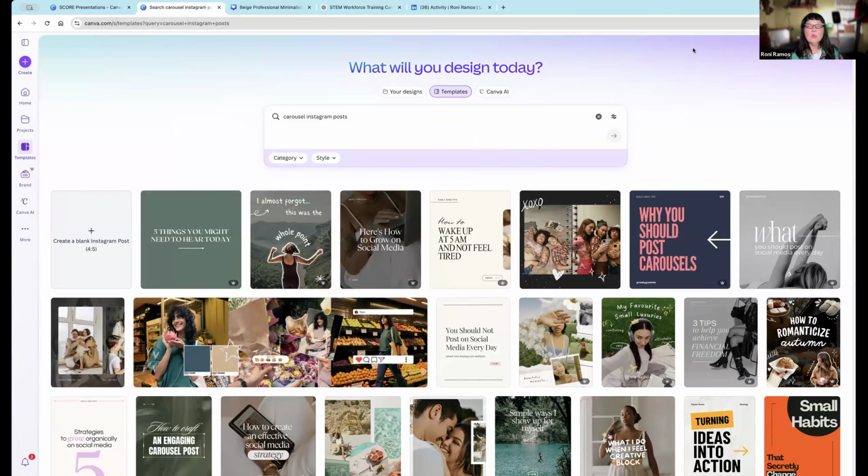Absolutely. So say you want to do a carousel post and you want to do it from scratch. You pick this first one over here on the left. So it's giving you the correct proportions, but it's blank. So you can do whatever you want. But just know that you can change any of these templates so it reflects your brand.